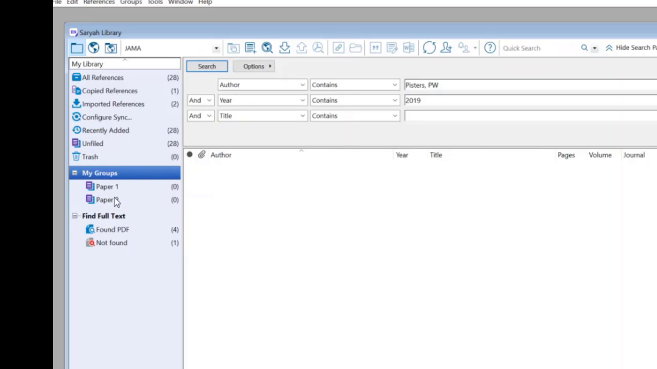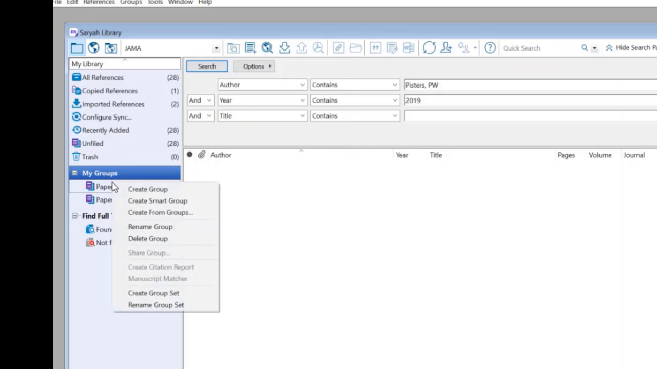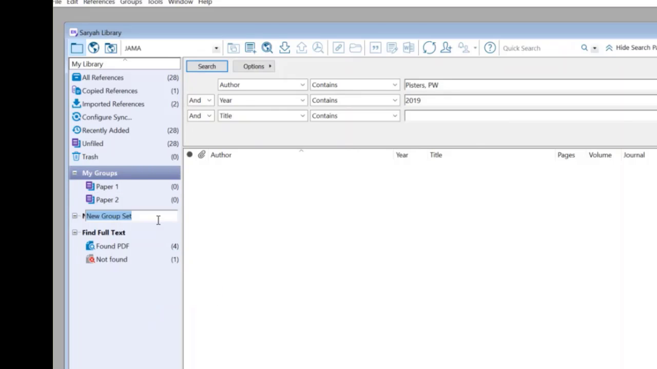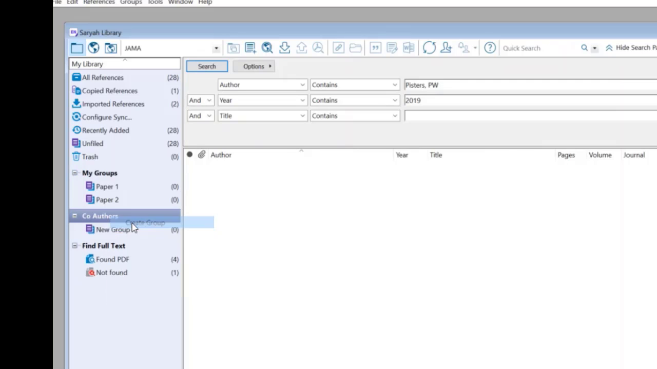However, these two papers I'm writing as a solo author, but I have another paper I'm working on as a co-author. So I want to create a second group set. I can do that by doing the exact same, right-clicking, and instead of saying create group, I'm going to say create group set. I'm going to title this co-authors, enter. Now, if I want to add another group under the co-authors group set, I now need to select this one, right-click, and say create group.